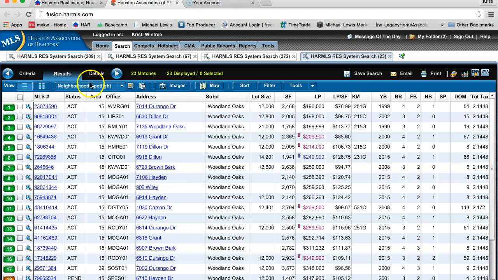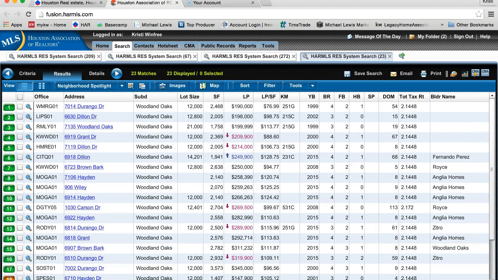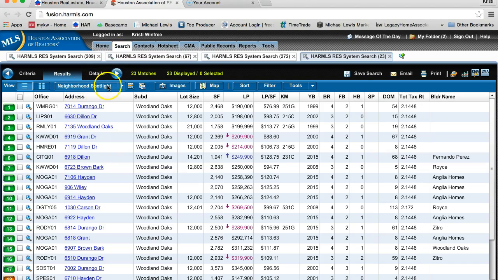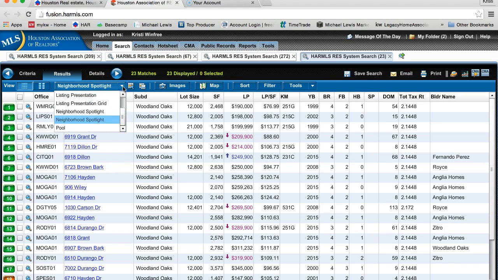So now you have this custom report set up. As we can see, if we scroll to the right, we've got total tax rate and builder name right here. So that's really going to help us get through this report a lot faster. Anytime you open a residential search, you will always have this report. So all I have to do is hit this little drop down arrow, and it's got all my different reports right here. Okay, so now I can go back and find the statistics.